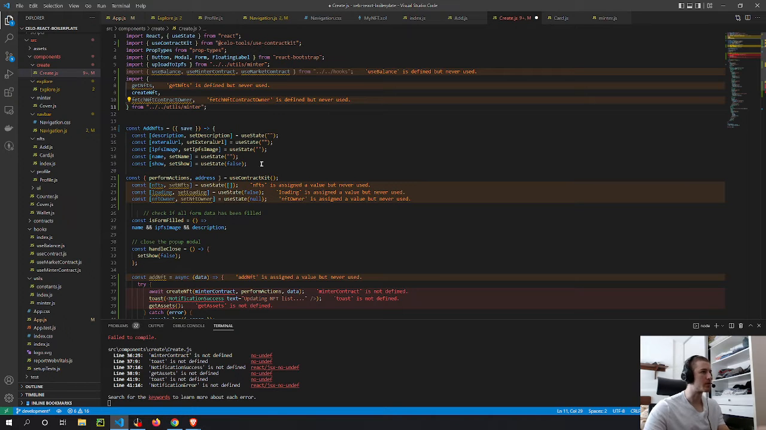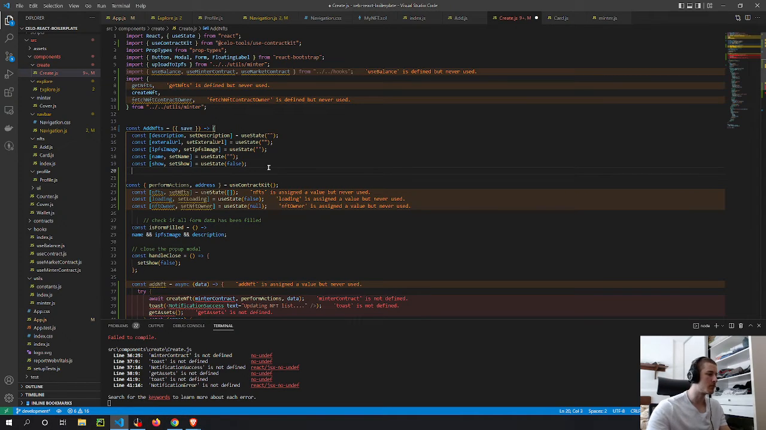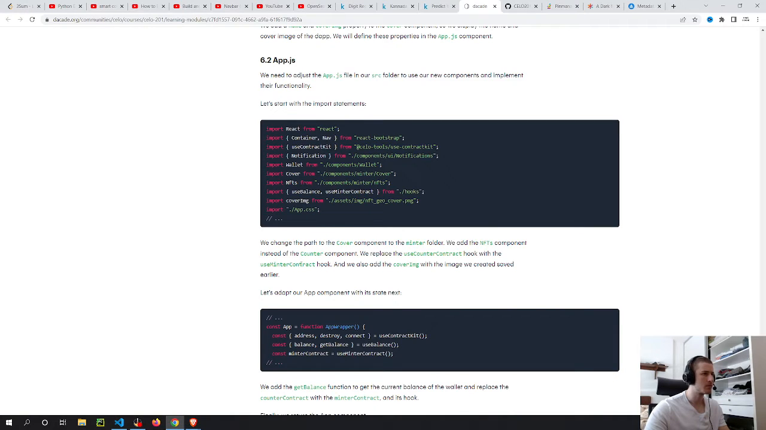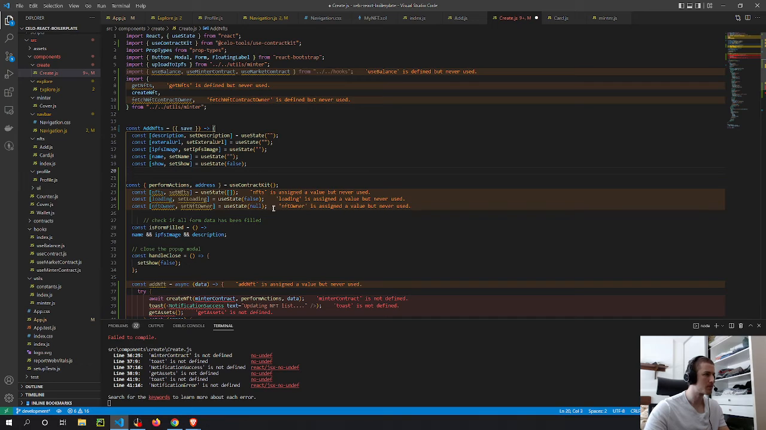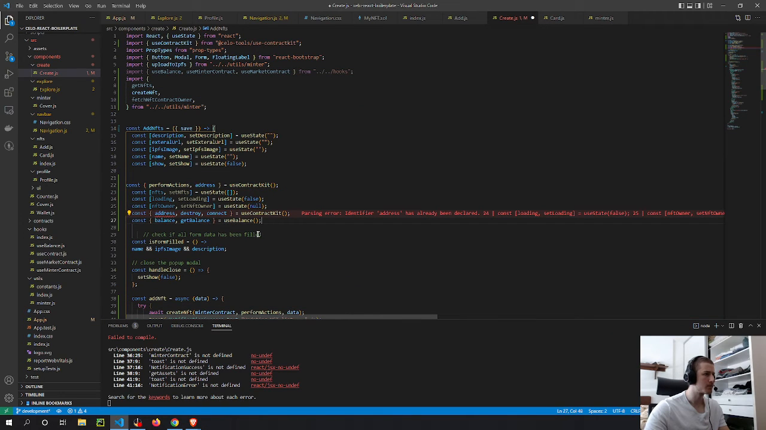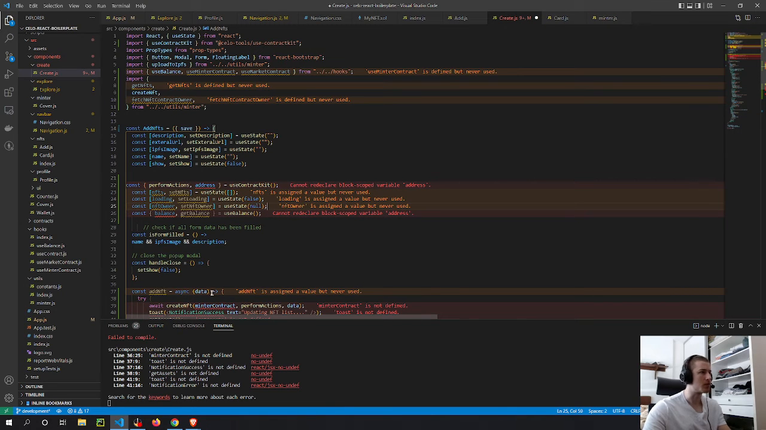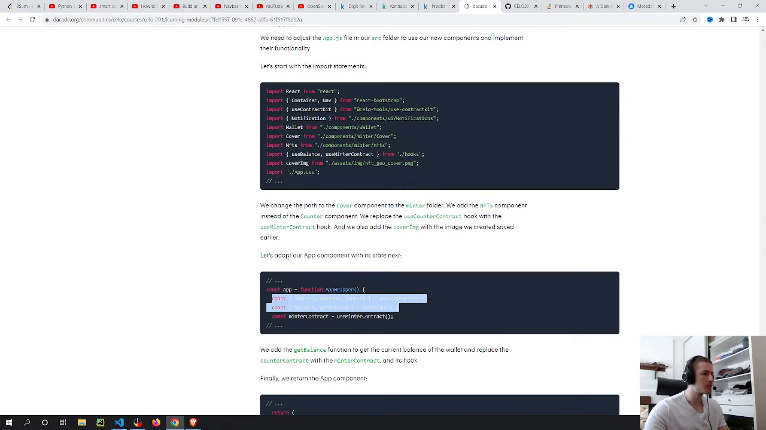And minter contract is gonna be, I think I'm just gonna copy, but it's gonna be use minter contracts. And then the other one is gonna be use market contract. I think I got the wrong one. And this one.